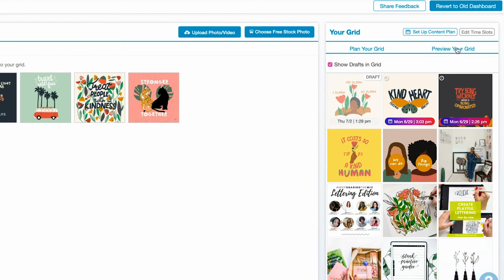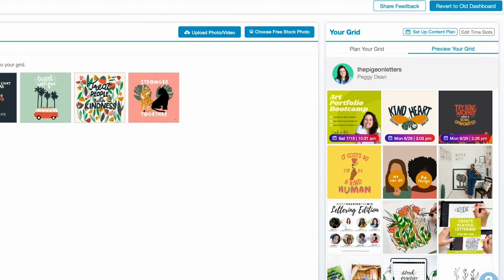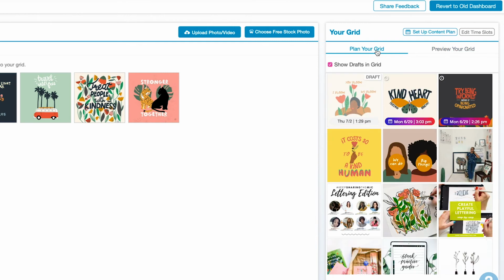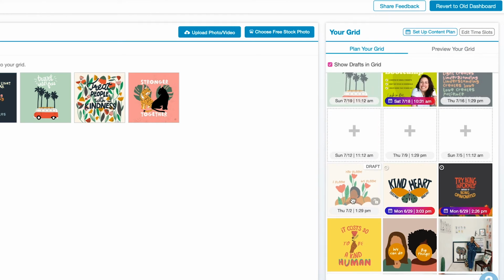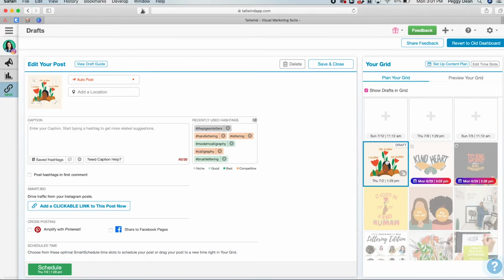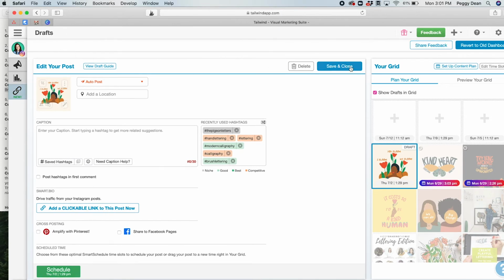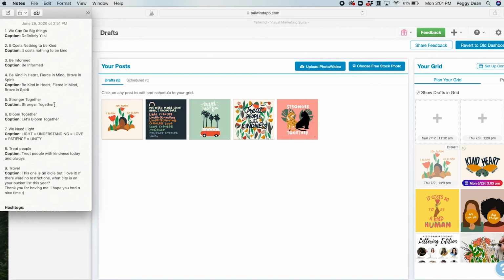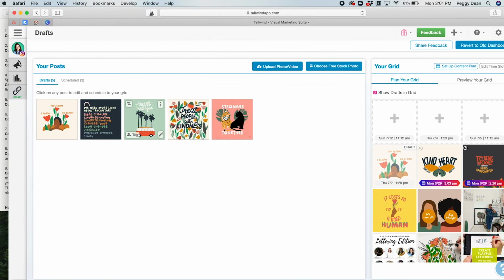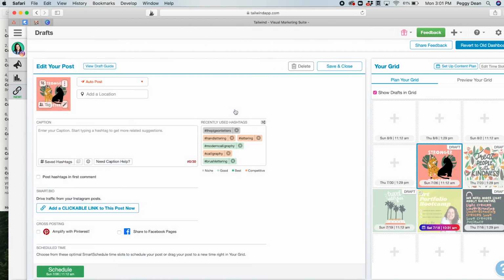I'm going to go to preview your grid. So you see it pops up here. This one isn't due until next month. This is just so I don't forget to post it, but these are the scheduled drafts. So these are what will pop up. And then the plan your grid has these drafts here, and I'm actually going to plug all of those into today. So I can click on them here or click on them in the drafts that I had on the left side. But the next one that I want, actually I'm going to do that because there's a specific order over here. So Stronger Together, and that one will be this one here.